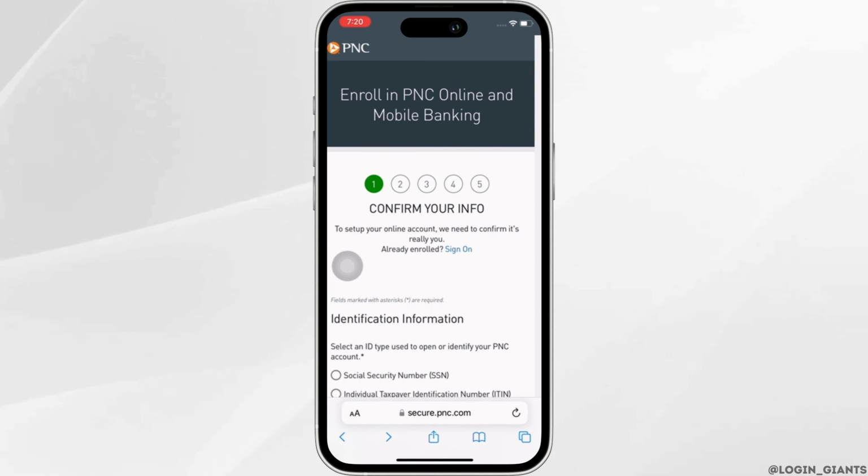Once you have completed all the requested steps, submit your enrollment request. PNC Bank will then verify your information and send you a confirmation email with further instructions. So once your account has been verified by PNC, head towards the process of account activation. To activate, simply follow the instructions provided by PNC Bank.